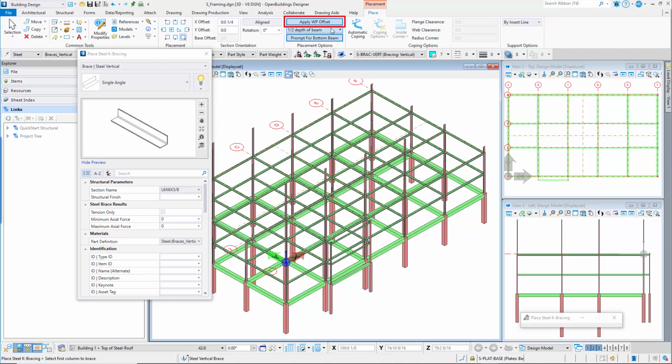Toggle on Apply Work Point Offset and set it to half depth of beam. Toggle off Prompt for bottom beam. Toggle on Automatic Coping and set the coping options to Cope Normal to Member Line with the mode set to Absolute Clearance and the planar cut clearance set to 9 inches or 225 millimeters.